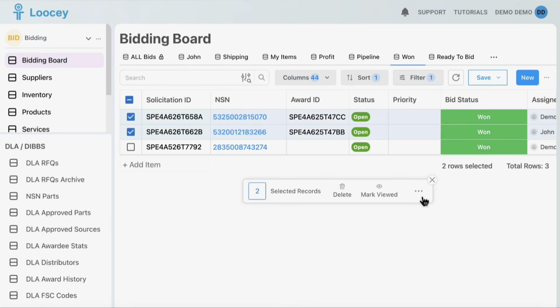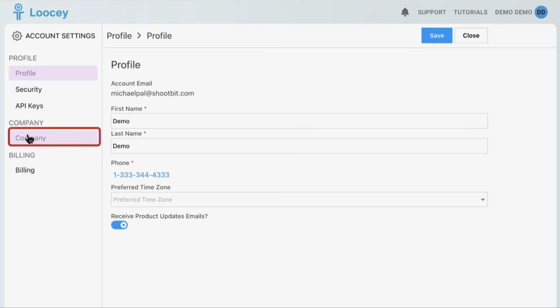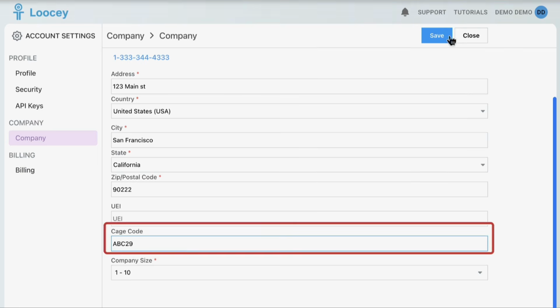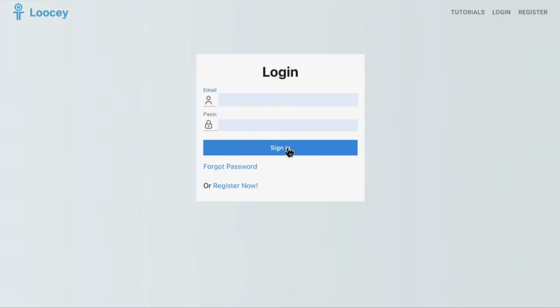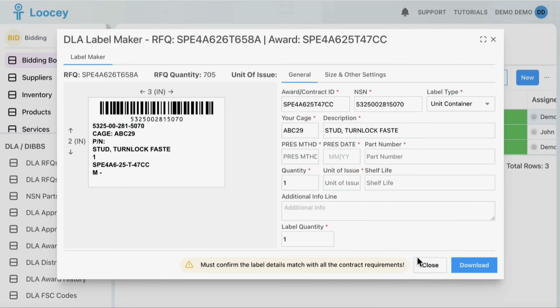One last feature to mention is the Your Cage field. To avoid entering it every time, close the Label Maker, go to Edit Profile from the top right menu, click on the Company tab, enter your cage code, and click Save. Then log out and log back in. Going forward, the Your Cage field in the Label Maker will be automatically populated.